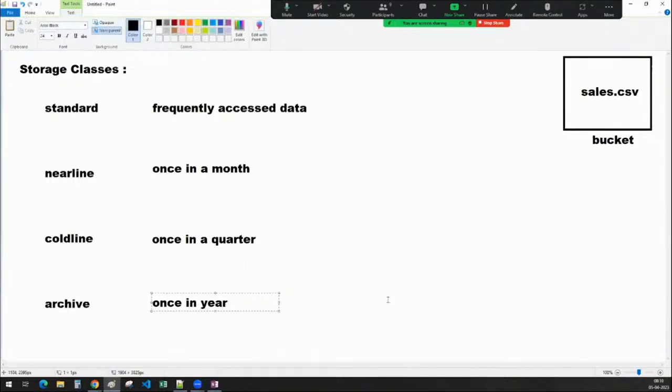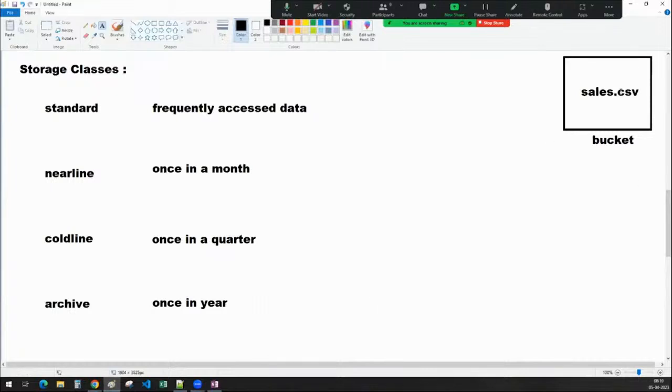If you have files inside a bucket and you are accessing all those files frequently, you can select that bucket's storage class as standard. If you are only going to access it once in a month, you can select nearline as your storage class, or coldline for once in a quarter, and archive for once in a year. Okay, so this is all about storage classes, guys. Let me show you one advantage diagram so you will be able to understand it. One minute, let me open that.